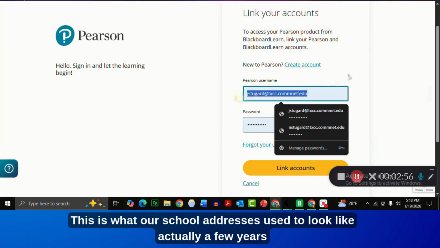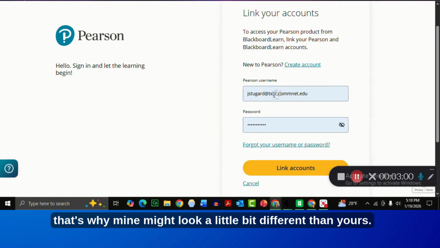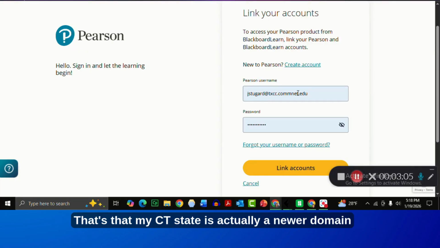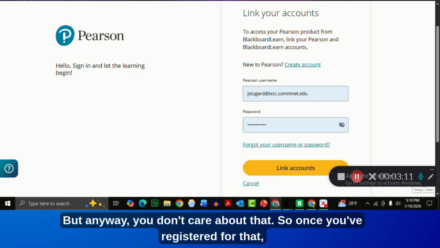This is what our school addresses used to look like actually a few years back. So when I first registered for it, that's why mine might look a little bit different than yours will. It's not a My CT State. That My CT State is actually a newer domain name for us. So back in the day, it used to be TXCC. But anyway, you don't care about that.